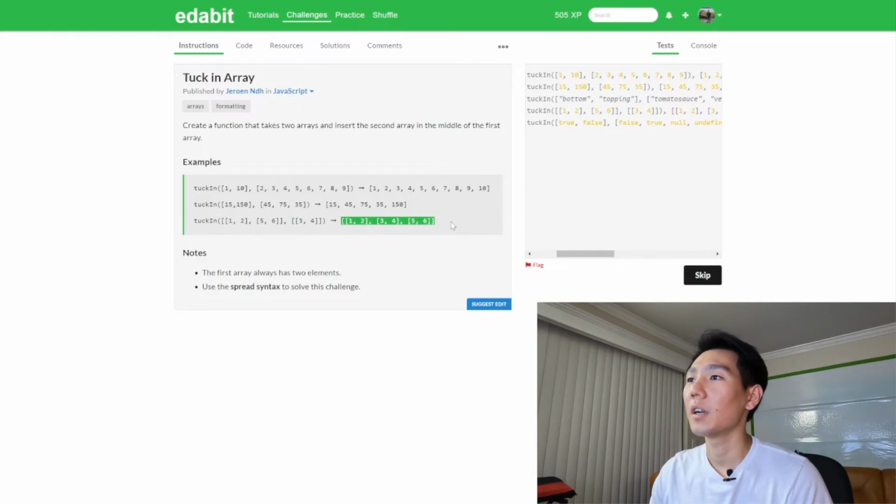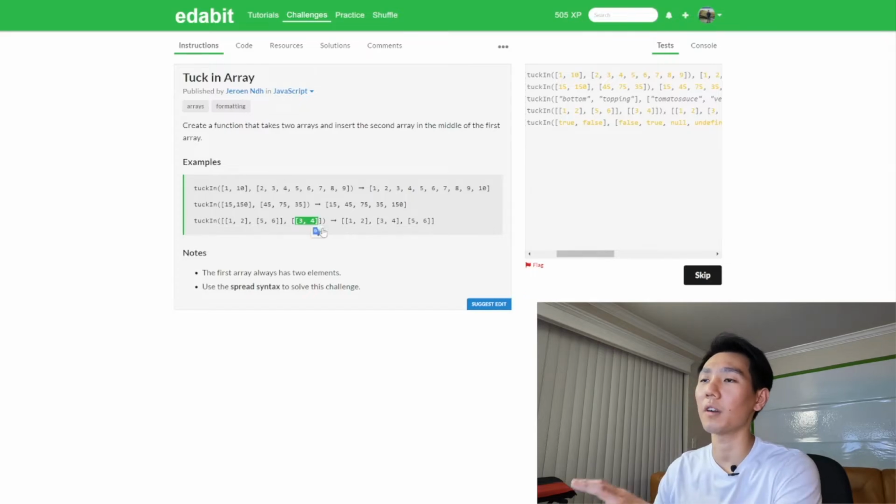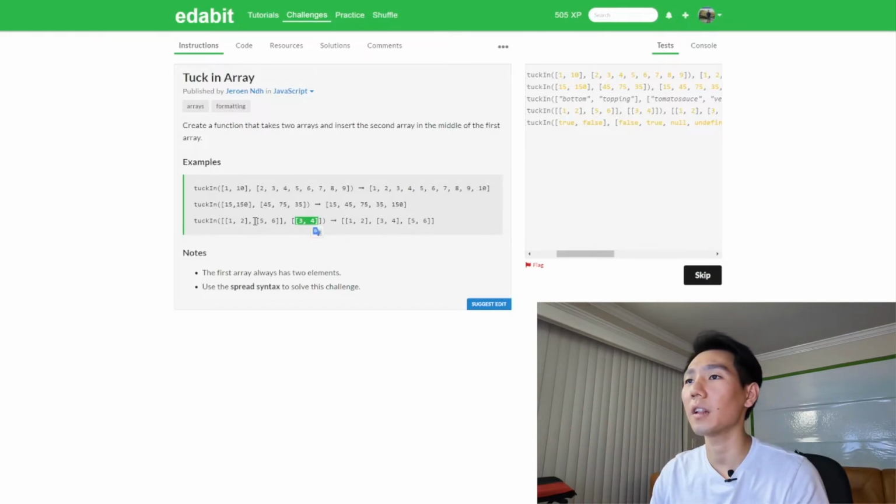And for our output, it looks like we don't have to worry about splitting up those arrays. We can have inner arrays. And so the first element will be this 1, 2 array. The second element will be whatever was in here because we're trying to stick array 2 inside array 1. And then lastly, close it off with this one. That's a little tricky. Hopefully you guys understood that.